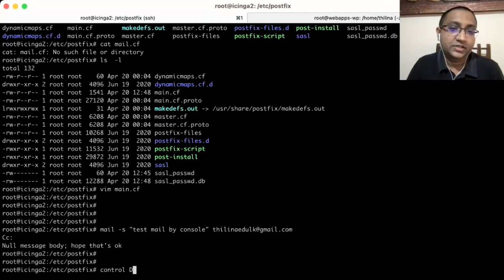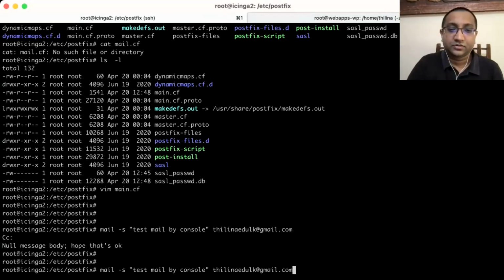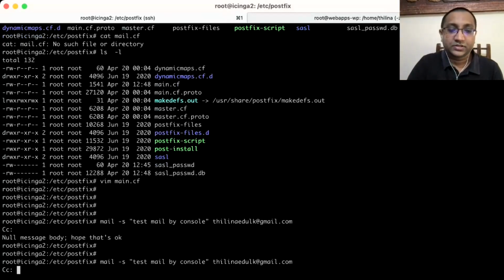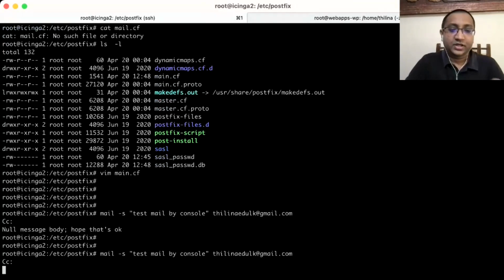So in that example, I didn't include the message body, so that is why it's saying null message body. Hope that's okay, but that is fine. So this is the mail. Just for the CC, just forget about the CC, just click enter, and if you like, you can type my message and then click Control D.